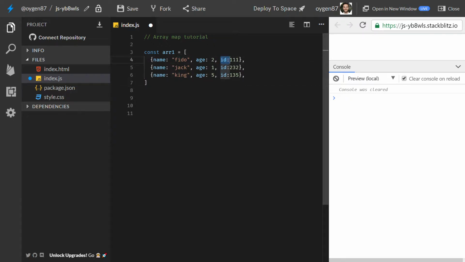And then we don't even want to send the ID. So I can just comment like this is before. I can say before they looked like this, so they had a name and they had age and they had an ID.